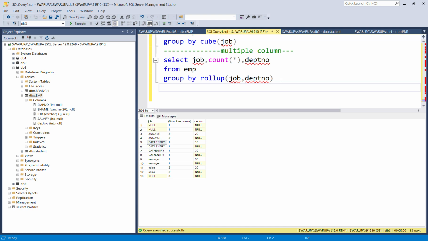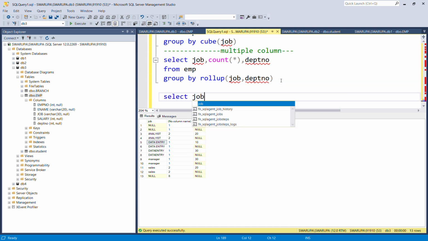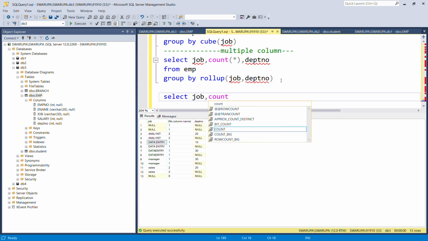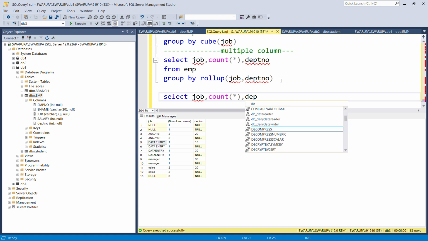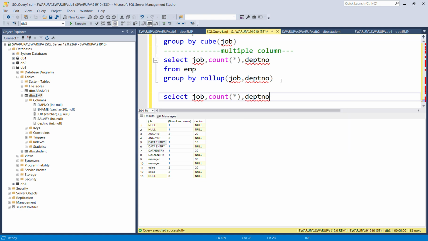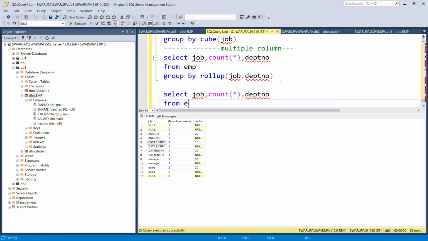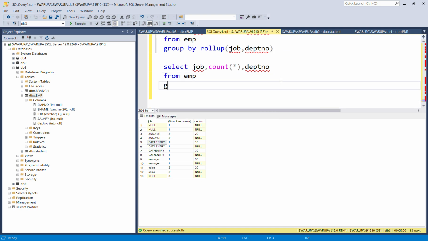Let's see: select job, count of star, department number from emp and group by cube job and department number. Let's execute this one.